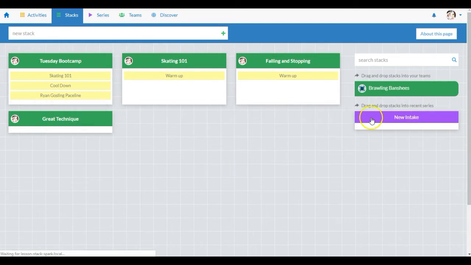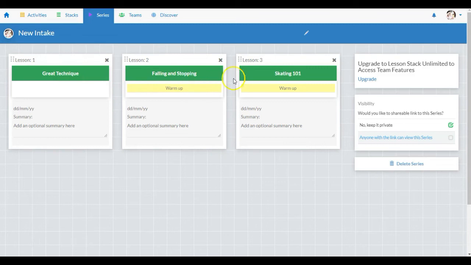Just like that. So now if we come over to our series, you'll see we've got these lesson plans already. That one looks like it needs a warm-up. You can see that we've got these lesson plans and they're ready to teach. Okay, so now we've got this series. We're going to add a few more lessons to each one.